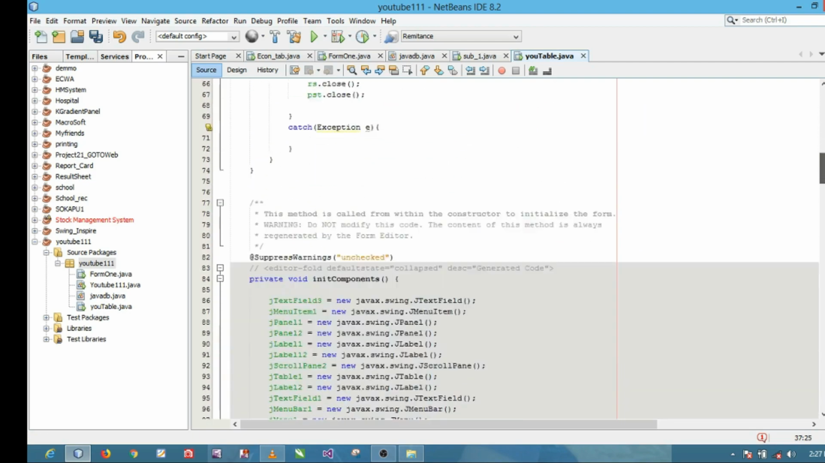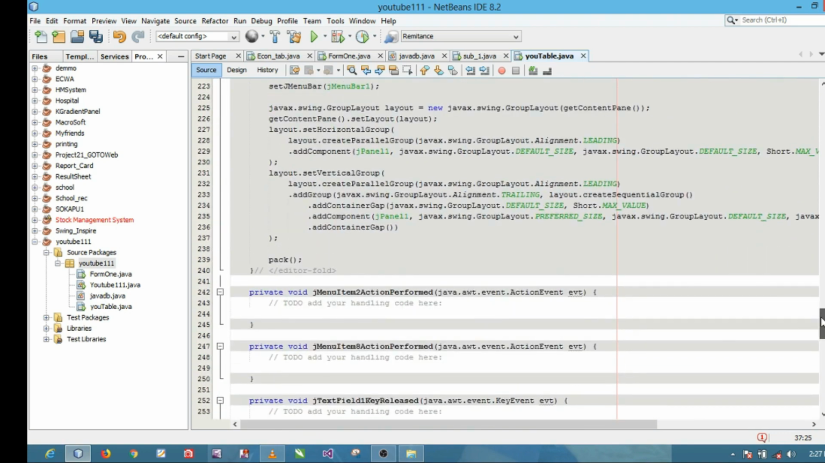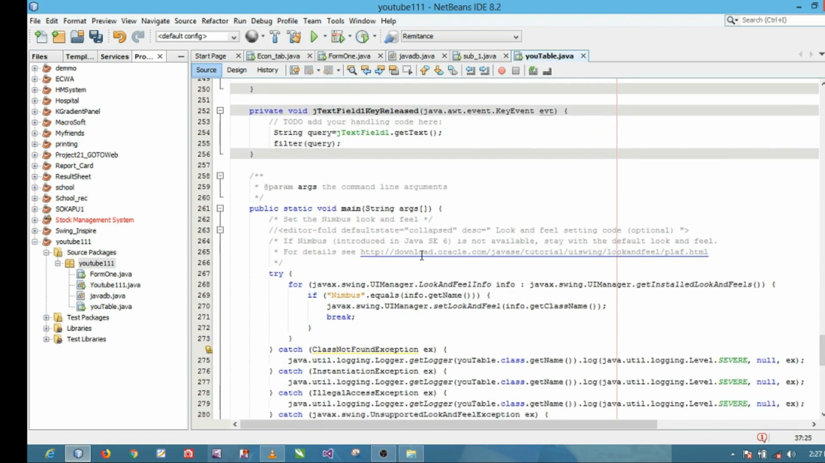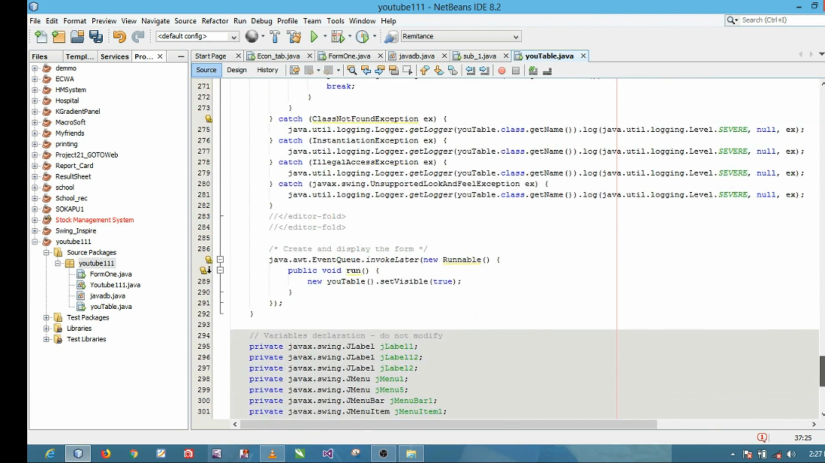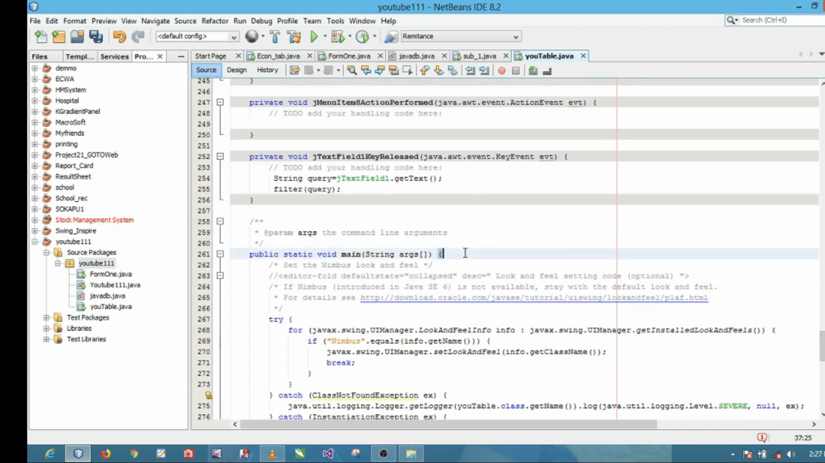Then, I want you to change the look and feel of this. Once you come here, you will see something like look and feel. You click on it, it's optional. Instead of Nimbus, I'm going to change it to Windows.